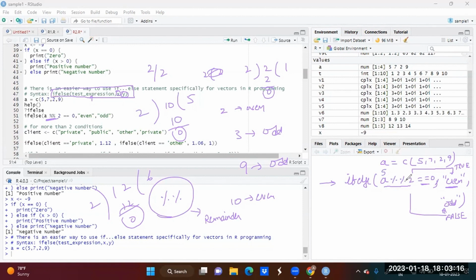Now A value will become how much? 5. 5 percentage 2, what is the answer? 5 divided by 2, what is the remainder? 2 2s are 4, what is the remainder? 1. Now you are going to get 1 double equal to 0. Yes or no? Is this true or false? False. If this is false, what answer will it pick? Odd. It will identify, oh, 5 is an odd number. Like that, 7 is odd, 2 is what? Even, and 9 is what? Odd. Like that, it will identify whatever number you are passing into that condition, whether the number is an even number or an odd number. This is how it will understand.